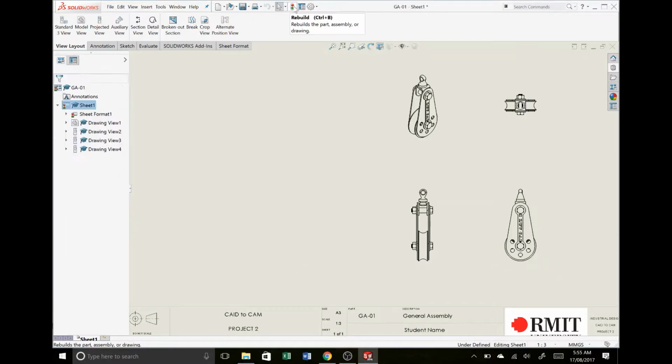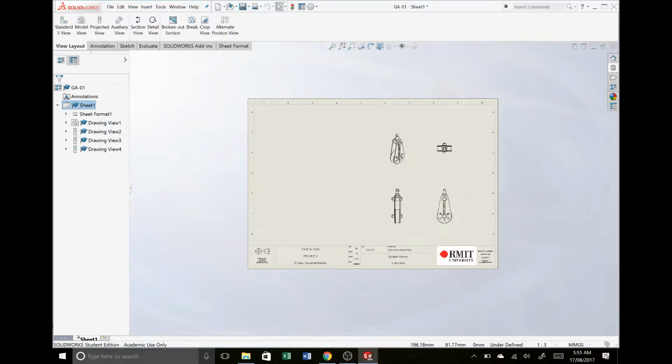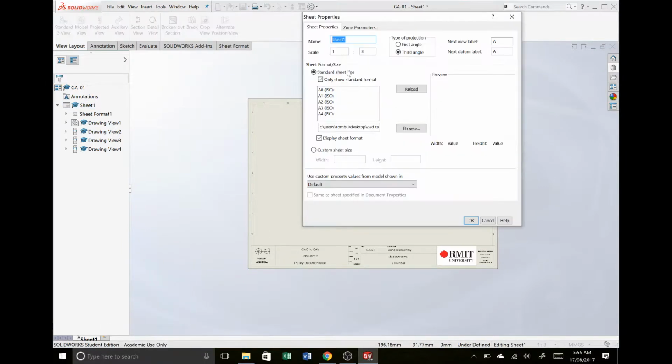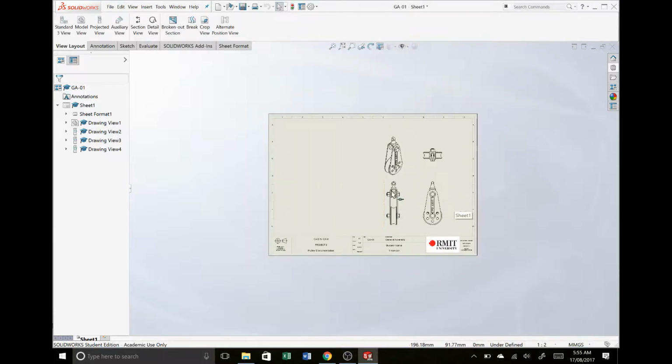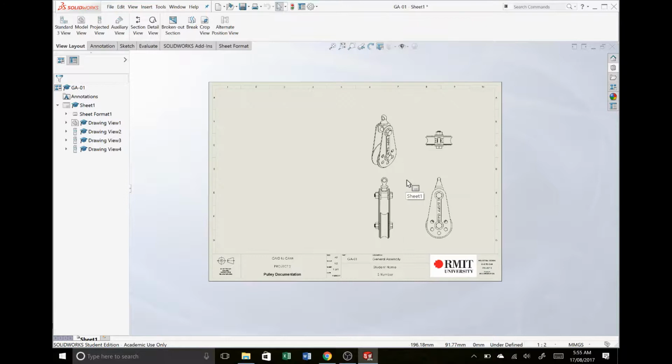I can click rebuild if I think that that's not doing what I'm telling it. And I can double check that my properties did save what I set them to. That just might be an indicator we can go a little bit bigger. Let's try 1 to 2. Yeah, it looks pretty good. I reckon we're going to get away with that.